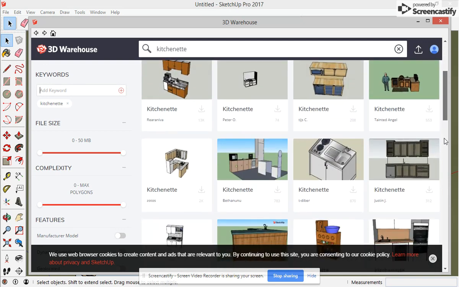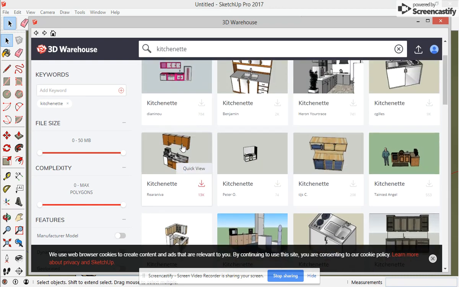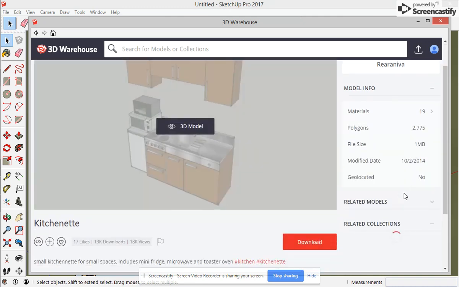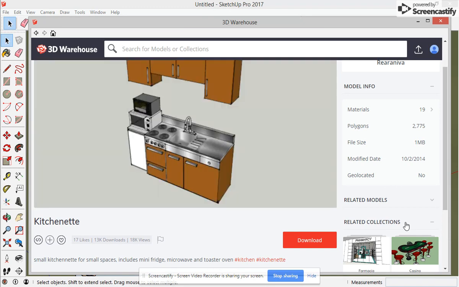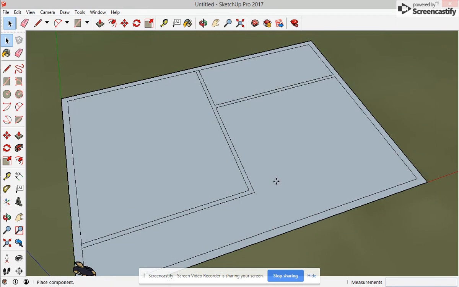Which one did I use? So we want oven, stuff like this. You can always break them up later. This is pretty good. Let's do this one. Let's see what this one says. Takes a second. 1 meg, perfect. So look, you got a microwave, refrigerator, small refrigerator. You can always change out the refrigerator later. So we're going to download that directly into the model.